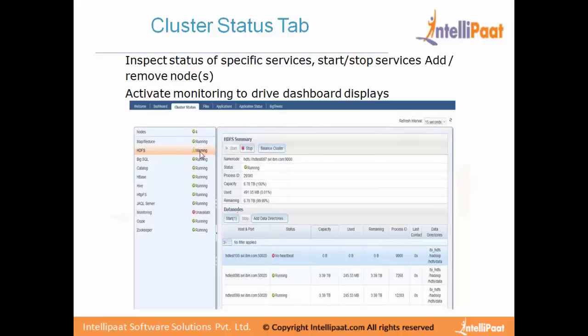The warning status means sometimes the log would have increased and reached the threshold value, so the status changes from running to warning. Admin people have to monitor these things and take the proper actions. All those admin-related activities they can do through this console itself.